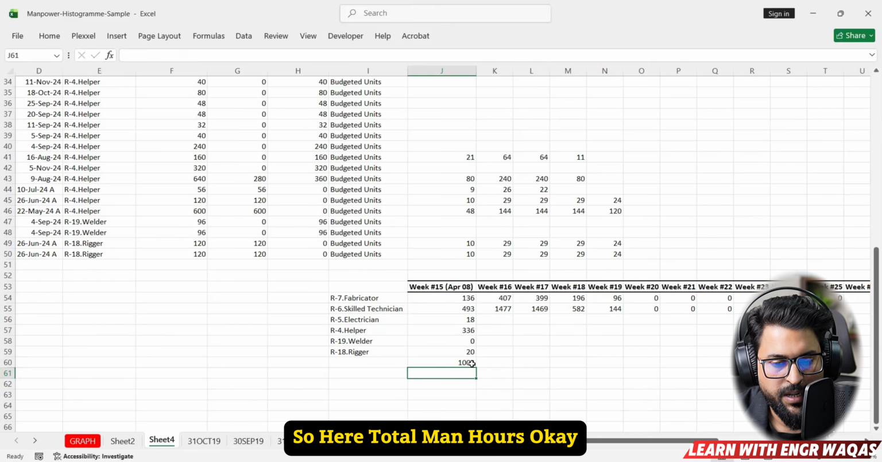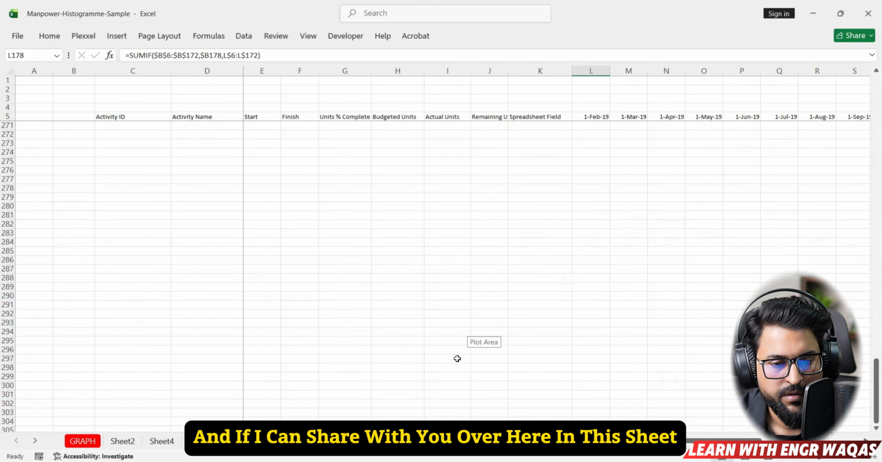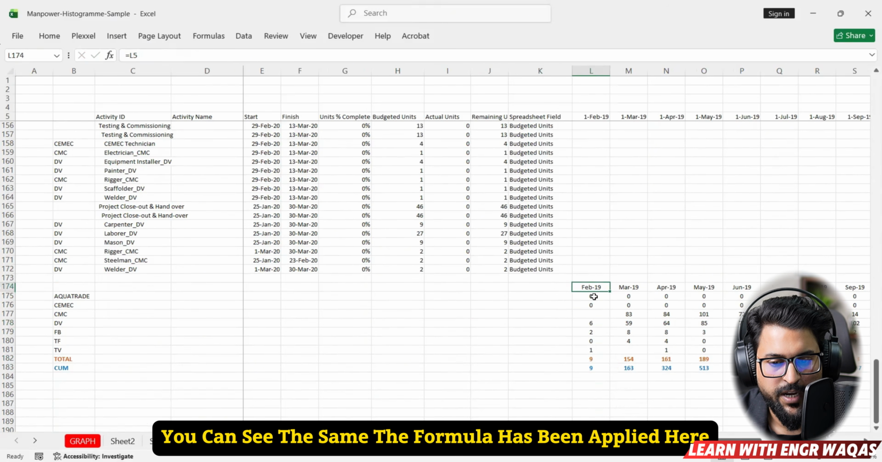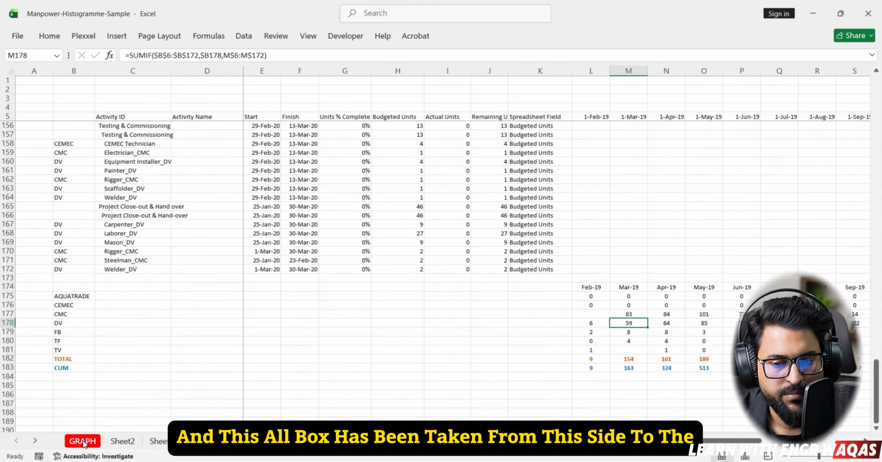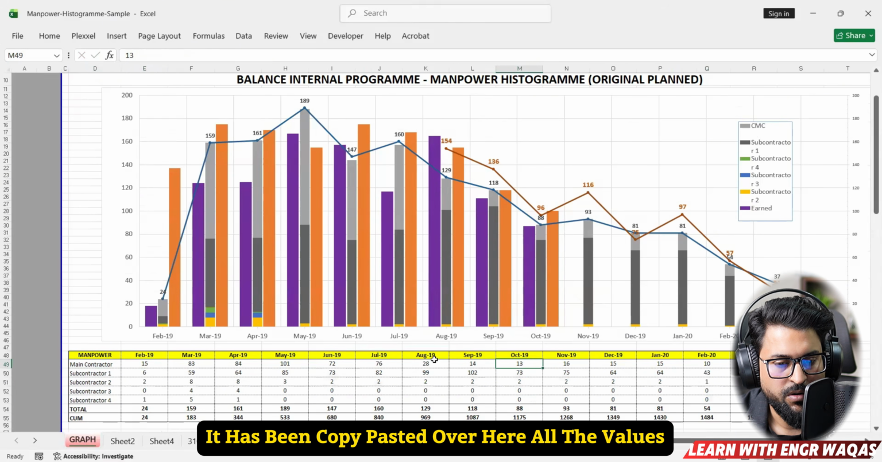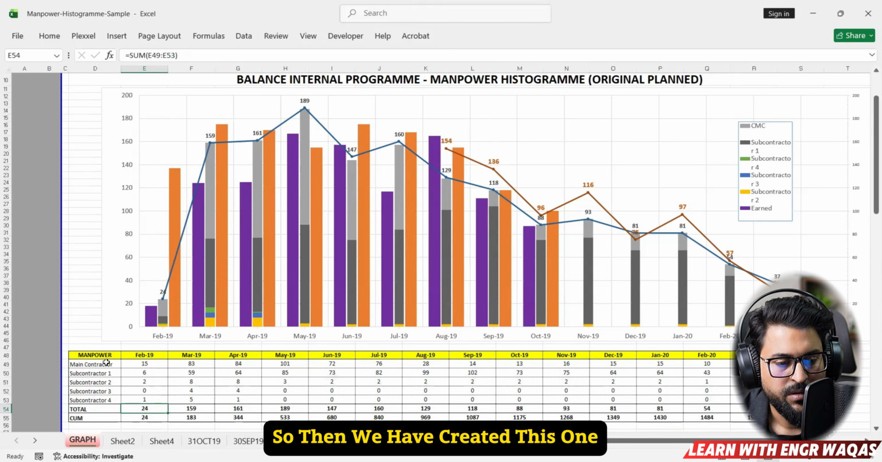So here is the total man hours, and in the same way you can repeat this. If I share the sheet with you, you can see the same formula has been applied here, the timeline and everything. See, the formula is there. All these boxes have been copy pasted from this side to this side, all the values: time total values and cumulative values. So then we have created this one. Just select all of this.